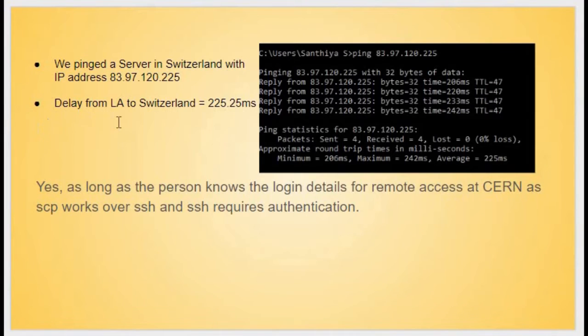The last part of the experiment asks us if we can access a server in Switzerland and to calculate the delay for the same, and if a person had to access files at CERN and had to SCP to it, will it be possible? So we tried to ping a random server, which was a DNS server in Switzerland, and we obtained a delay of about 225.25 milliseconds. And as long as the person knows the details for the remote access at CERN, we can SCP to it, because SCP works over SSH and SSH requires authentication.